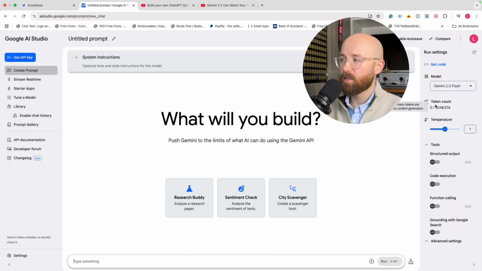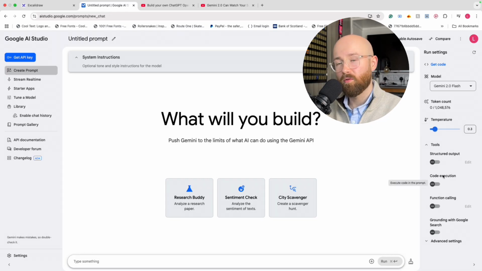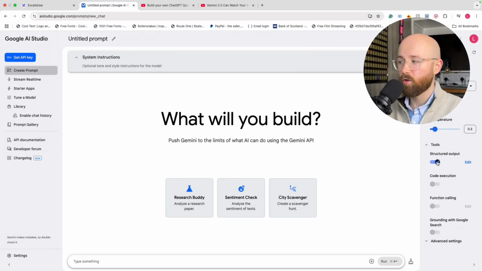On the right hand side here, you can see token count. So how many tokens are used for the content generation out of 1 million. The temperature, you're wanting that probably pretty low down. And then the tools, do you want a structured output? Like, do you want JSON or something? Code execution? Do you want to call some functions? Do you want to ground it with Google search, etc.? So a lot of features embedded in here.